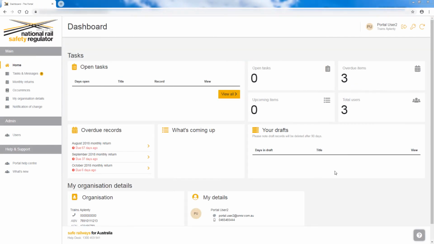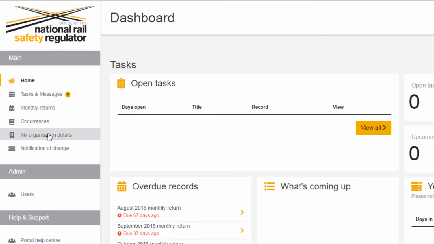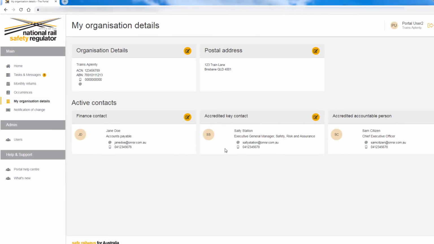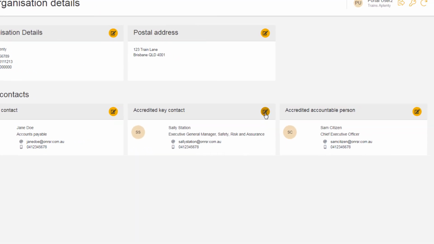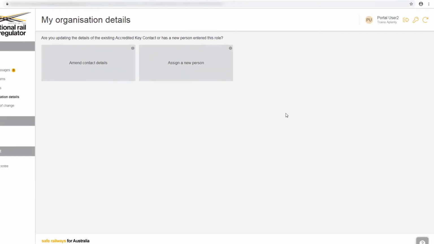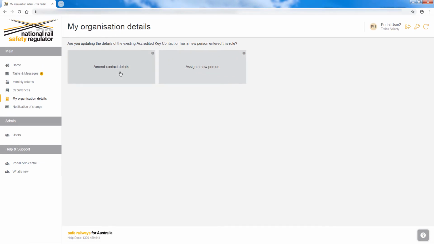If changes to the contact details for an organisation's accredited key contact or accountable contact are required, this will only be available in the My Organisation Details tab under the main menu. Only users with Organisation Details access will see this option available.